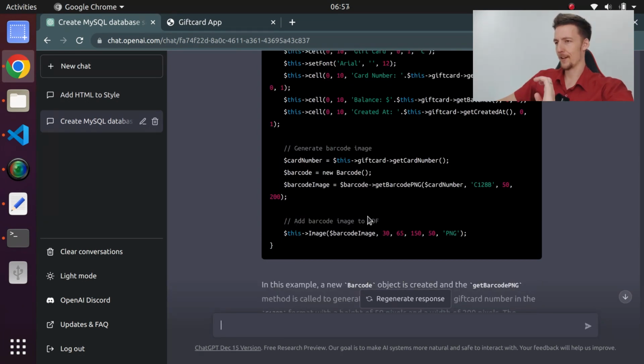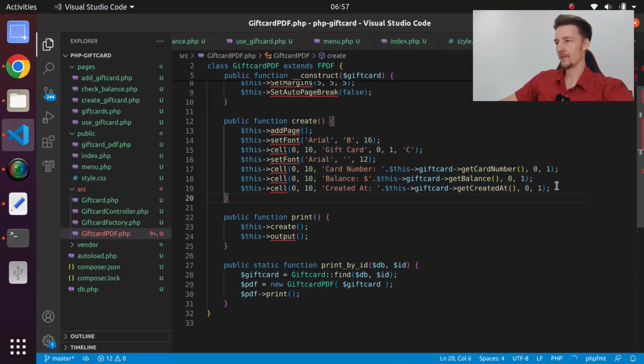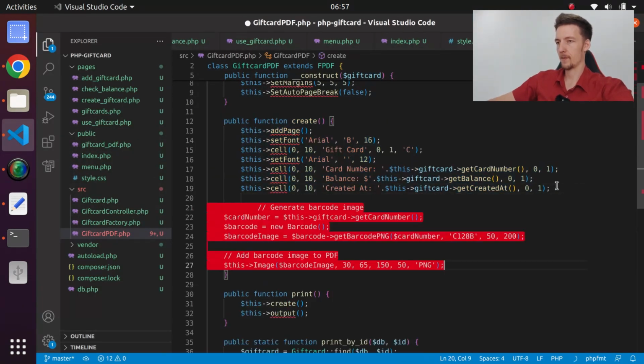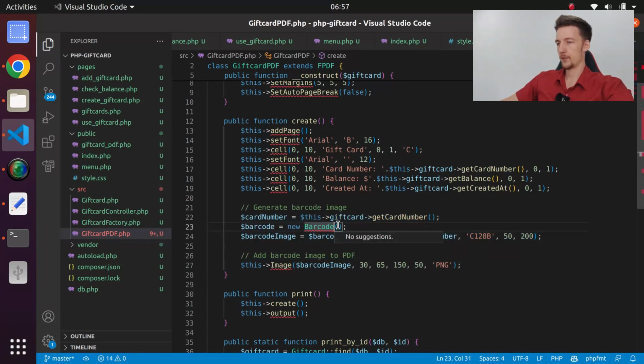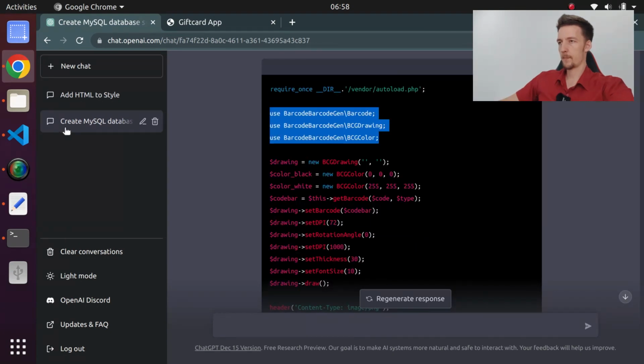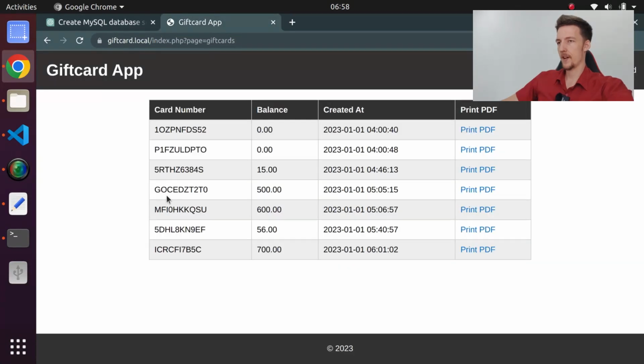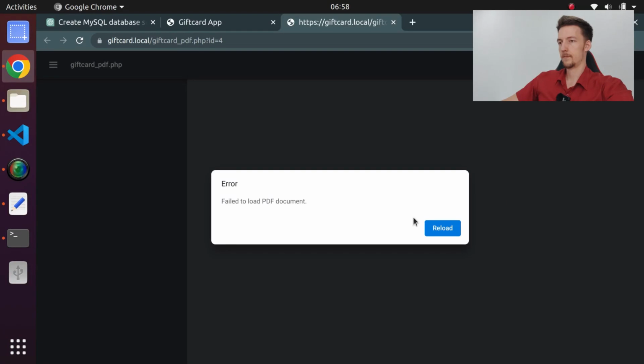Alright, I got the code now, but for some reason my computer is starting to run very slow right now. I'm not sure why. Maybe there's too much AI going around. So let's try to add this barcode. And I should add those use keywords up there. And let's try this again. So let's print this PDF.